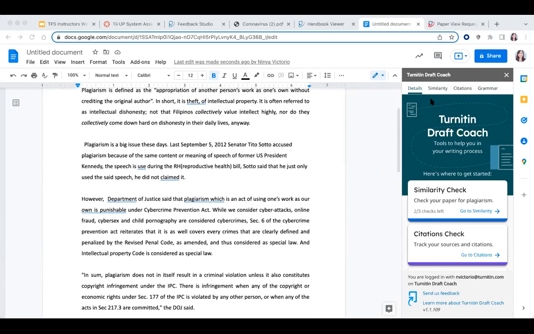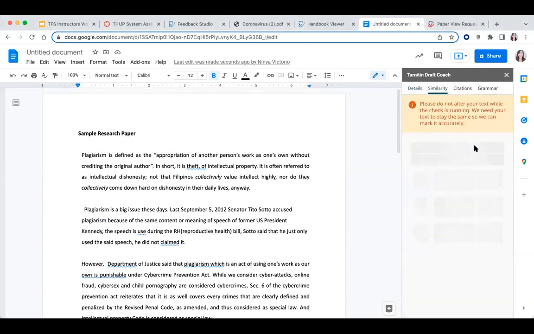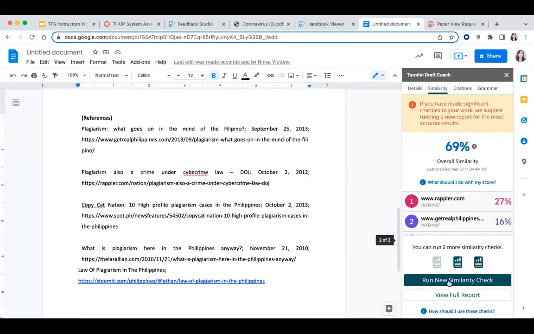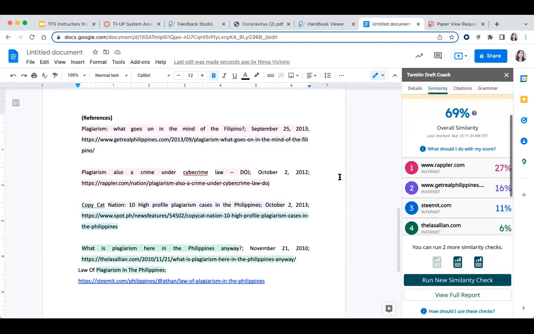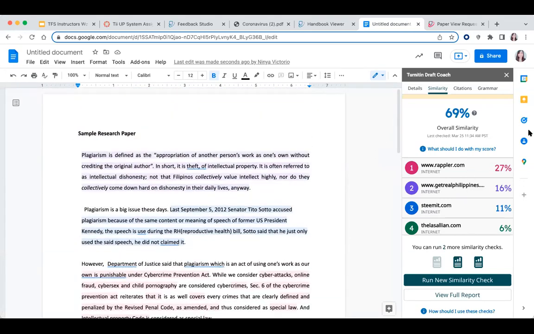So there you go. Makikita natin yung Turnitin Draft Coach reports in the right-hand side. And you can start checking for Turnitin similarity. Click on Go to Similarity and run New Similarity Check. Well, I already had this one before, so that's why it's very easy. Na-run na po siya agad. And here you will notice that your document is automatically checked against existing student papers and scholarly content.